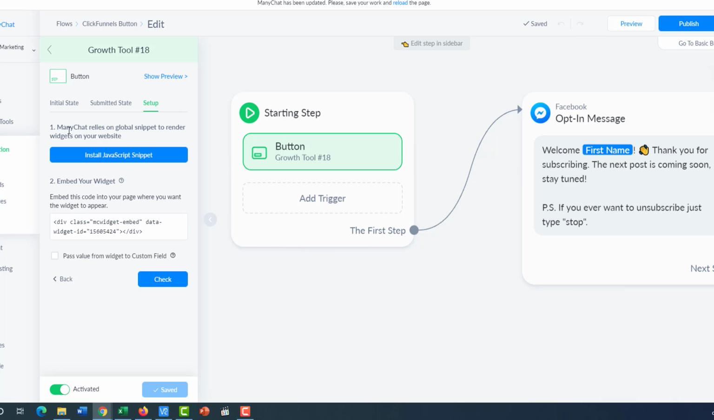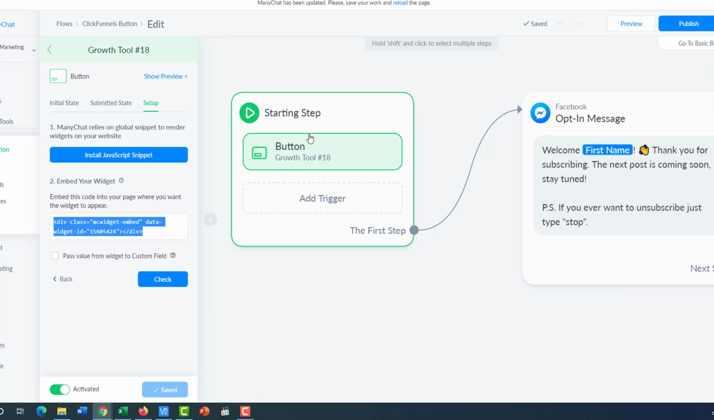So we need a global snippet for this widget to work. Basically, we're going to click on this install JavaScript snippet, and then it's going to give us the instructions to copy and paste some code onto our website or our landing page builder. And that's going to go inside where you would put any type of header code. If you've ever put a Facebook pixel on, same type of thing. And the last thing is the actual widget itself. This chunk of code is for the actual Facebook Messenger button on the page itself. So we highlight all this, we hit copy, and then we go over to our builder.